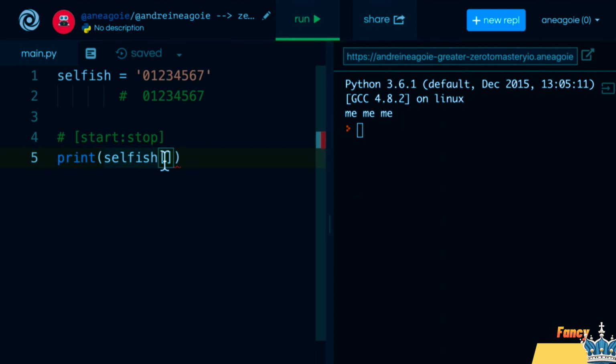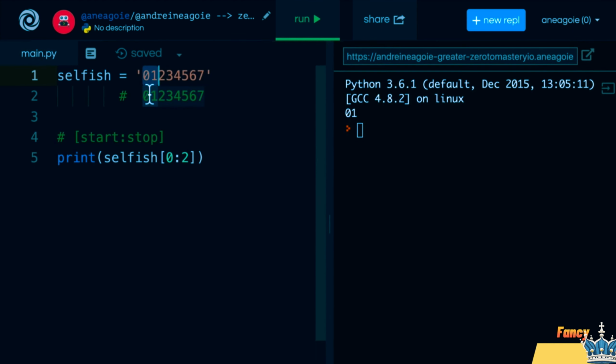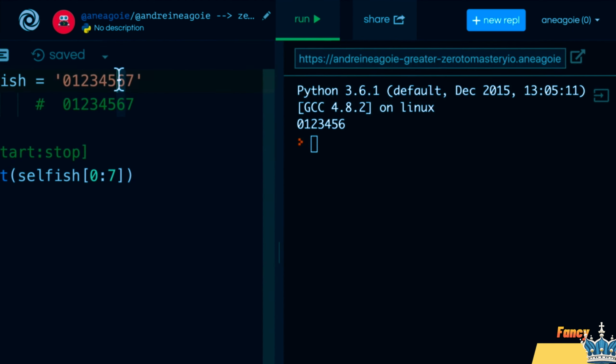If I do, let's say, 0 colon 2 and I click run, I get start at 0 and at 2. So I get to grab 0 to 1. Because remember, I'm saying start here, but then stop as soon as you get to bookshelf 2. We don't want that. So if I do 0 to 7, what do you think will happen? Well, I click run, and I get all the way to 6.